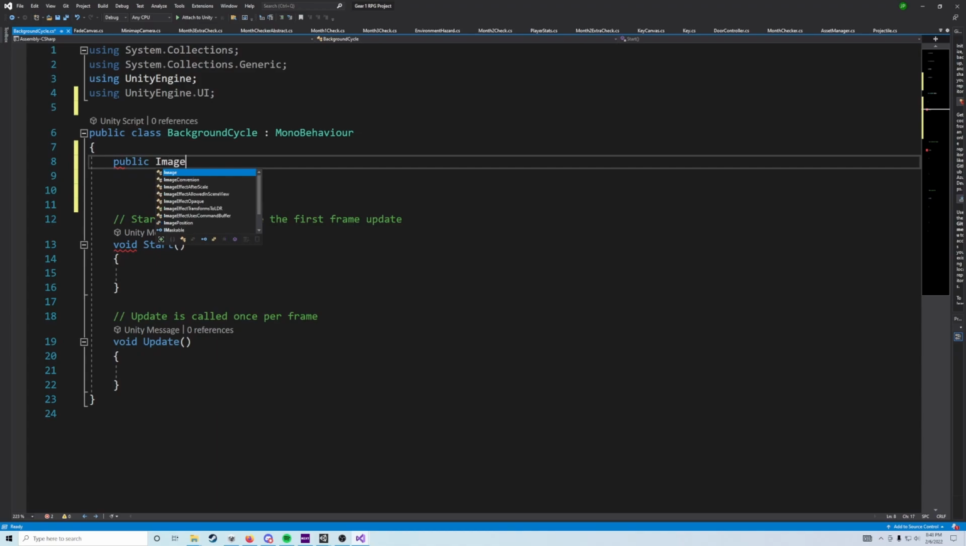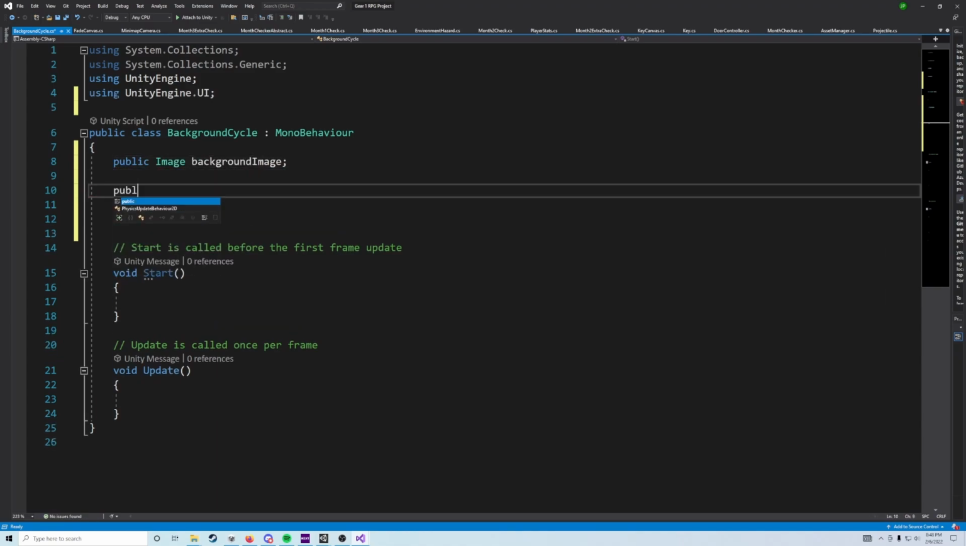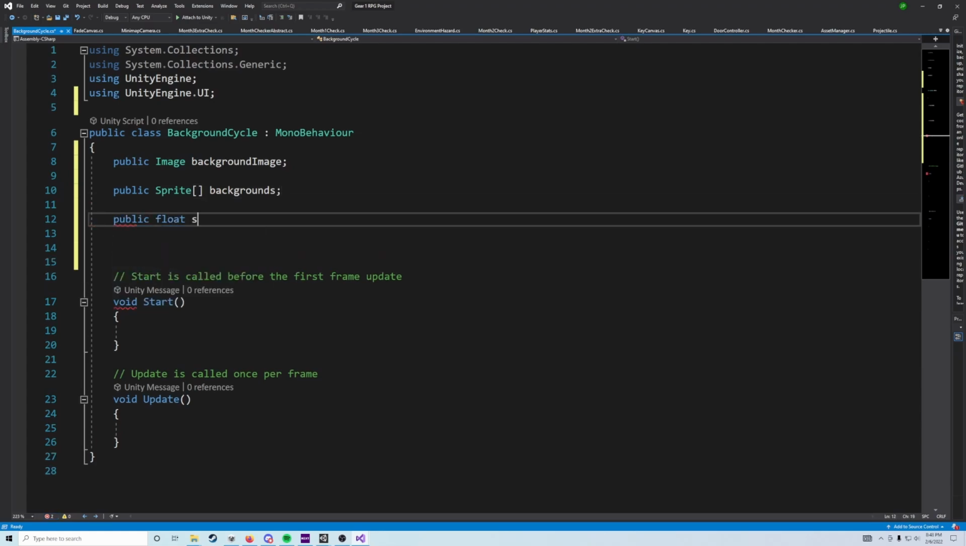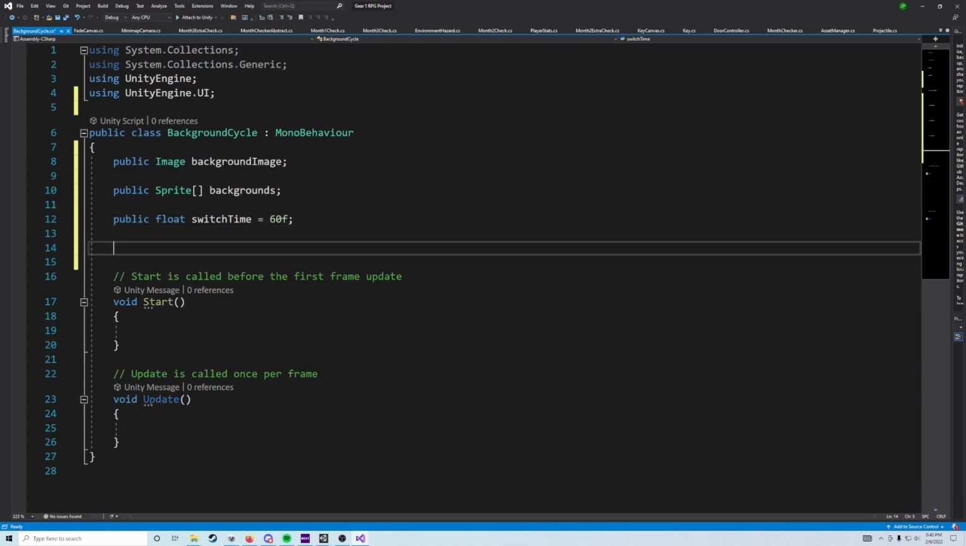Then we're going to say public Image backgroundImage. We're going to say public Sprite array, so we use the square brackets to denote an array. We're going to call this backgrounds. We're going to say public float switchTime equals 60f there, and then we're going to say int tracker, set that equal to 0.